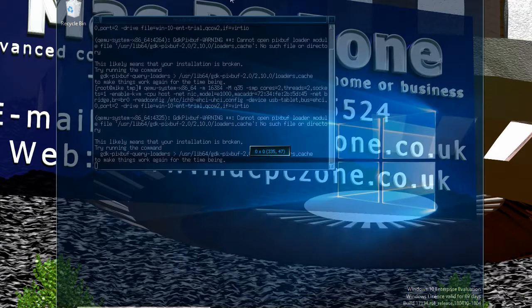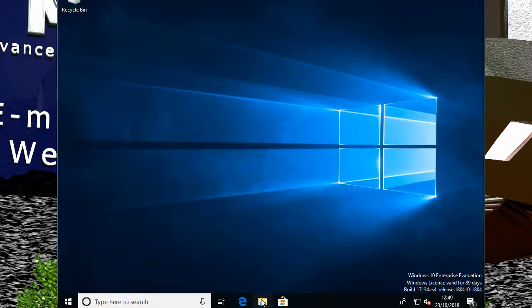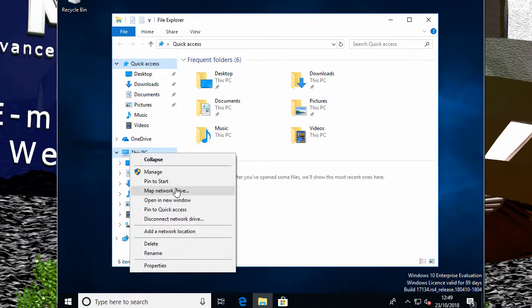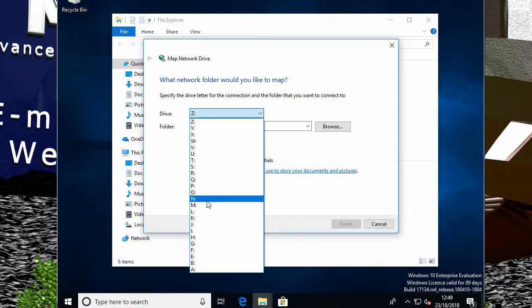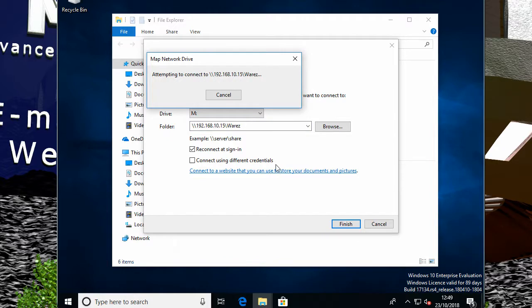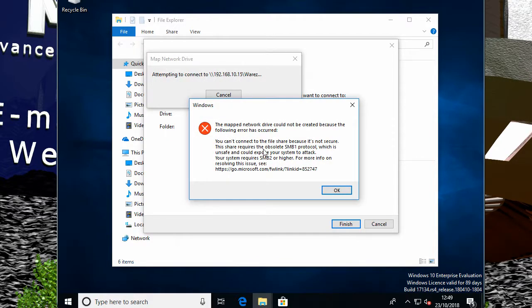Right, so if you're running a newer version of Windows 10 and an older NAS server, and you try to map a network drive, when you put the details in and try to connect to it, it'll come up with this message saying that it needs the obsolete SMB1 protocol.